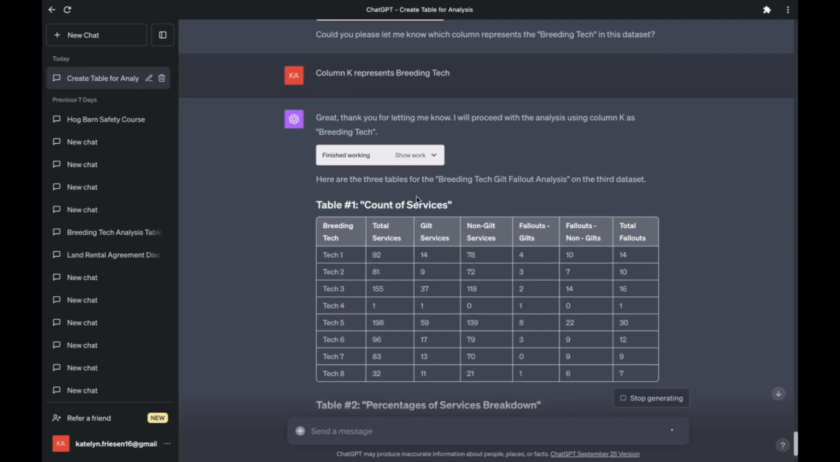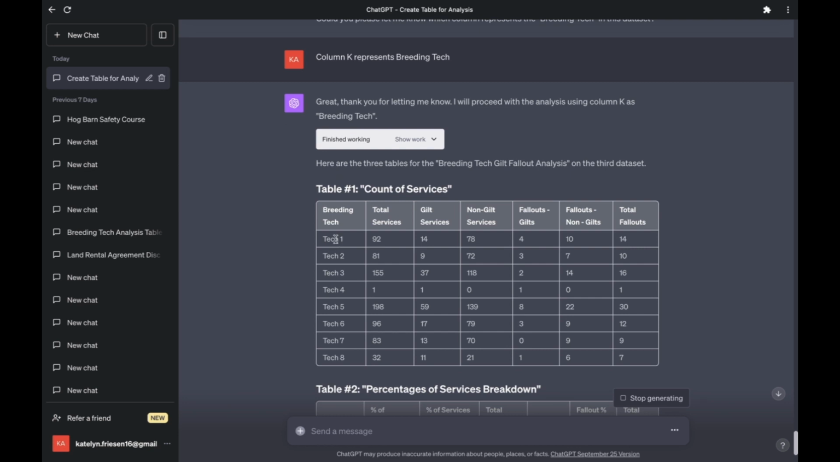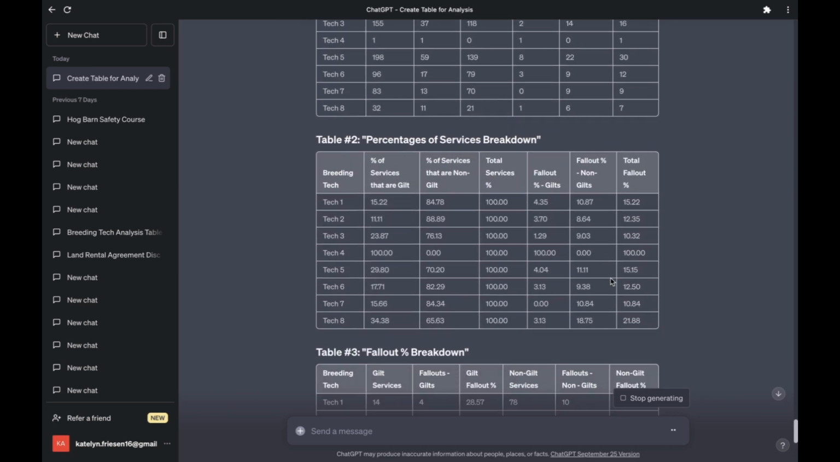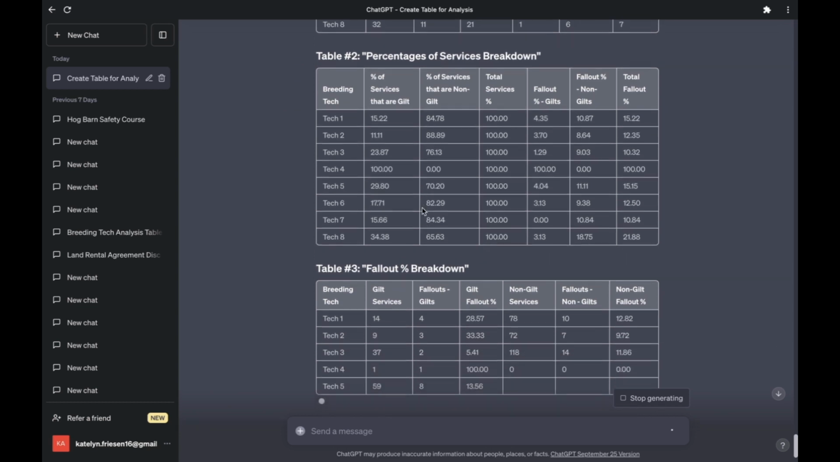Here we go, count of services. These techs 1 to 8 represent 8 different swine techs that we have in our operations. Here are the total services they did, the total gilt services they did, the total non-gilt services they did, the total fallouts that were gilts, and the total fallouts that were non-gilts. And then here are the total fallouts in general.